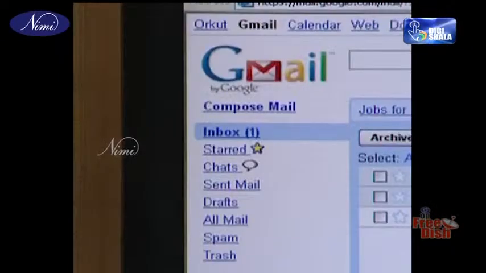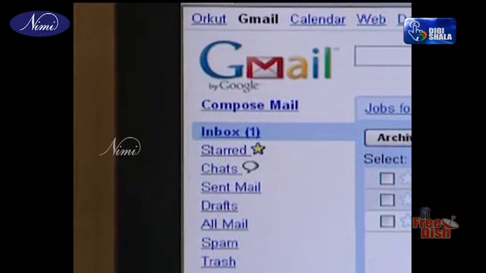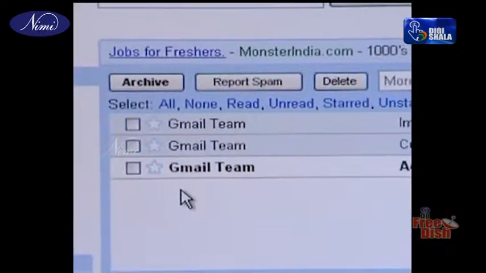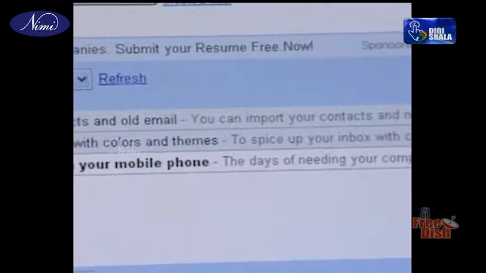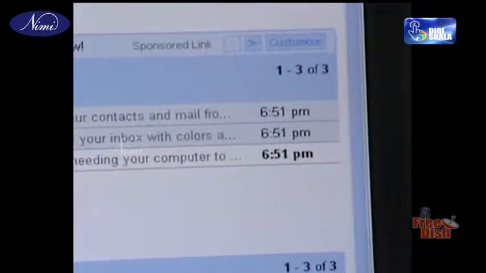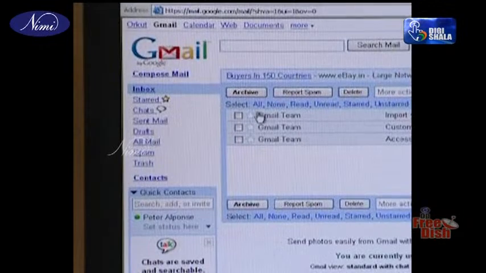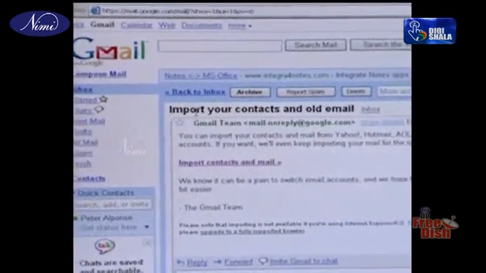Inbox means received mails. Click Inbox. The inbox will display the mails you have received so far and mentions the unread mails. Open the new mails and read it.